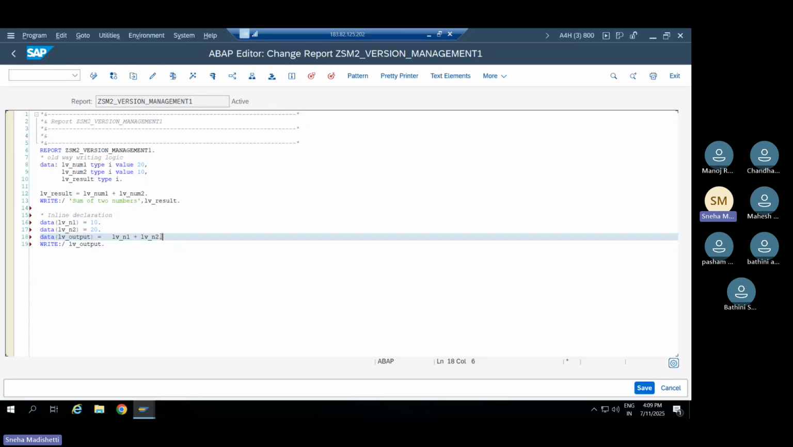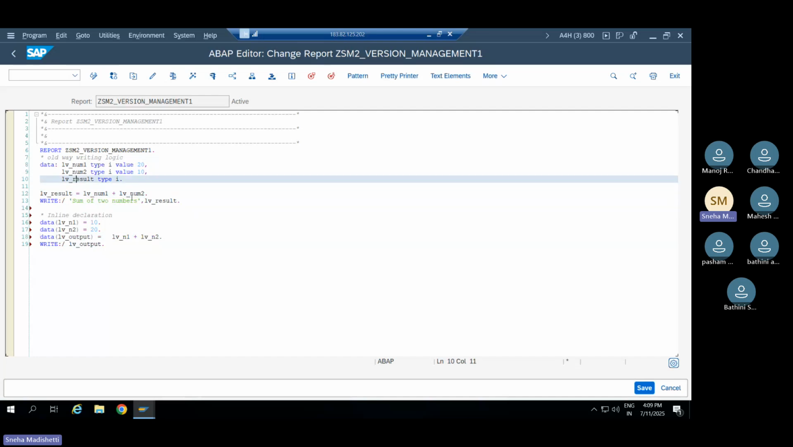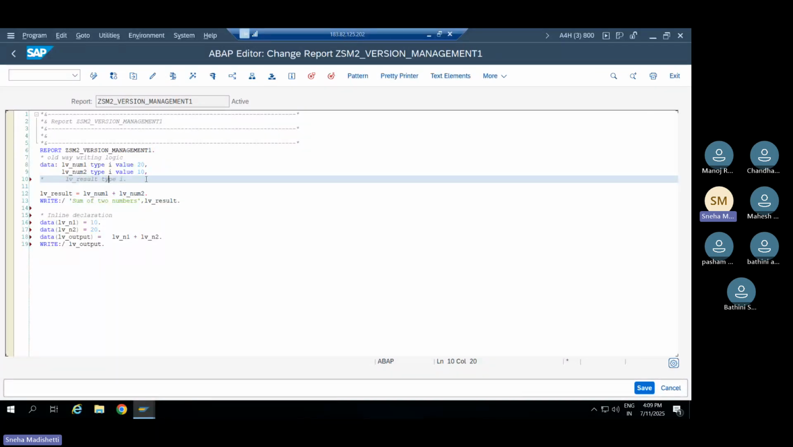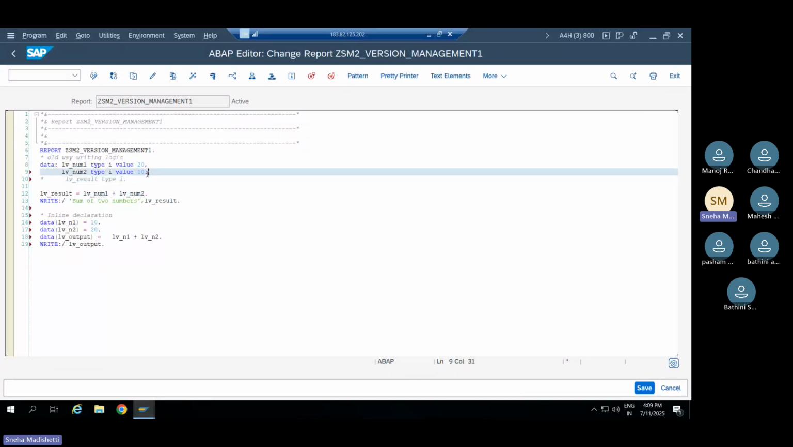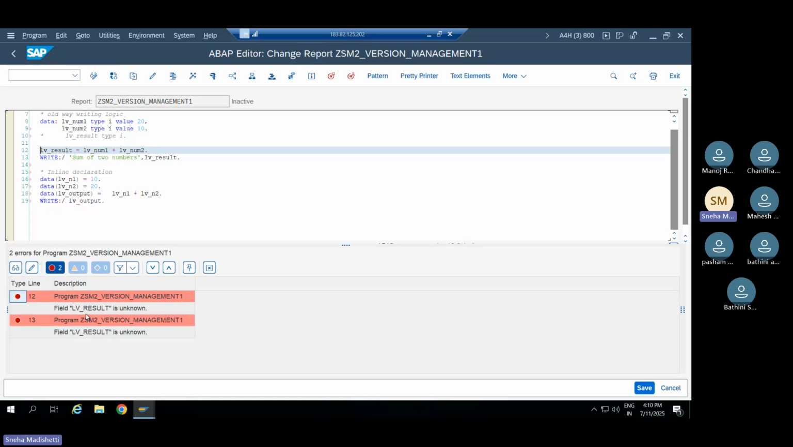See, after adding these two numbers, immediately I have to store them in a variable. So whenever I store in a variable, I have to define it beforehand. If you see here, suppose let me comment the previous one. Two numbers I have added and stored in the result variable, right? Suppose I don't declare this one here, but I'm trying to access it. It will give an error that it is unknown. See, lv_result is unknown.